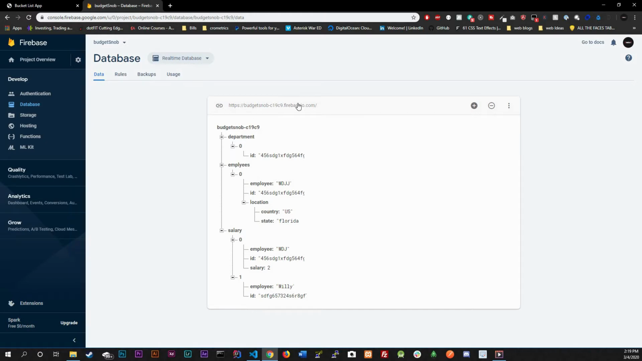A better way to do it is, instead of a 0, to use the ID of that object, right? So the ID of WDJ would be our index right here, our property right here, and it will give us the employee and our salaries. Same thing for employees. Our ID would be up here, and that would give us the employee, the location, and all that stuff. So this is what we're going to be focusing on today.